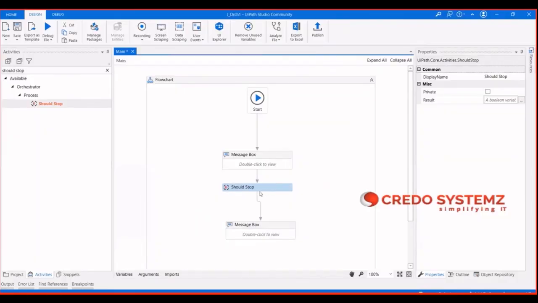It will check whether the job was manually stopped by someone. Was there a manual intervention from the orchestrator page? If there was a manual intervention, then it needs to stop that particular job or stop the execution there. It should not go for the next activity. Which means if there was no manual intervention, it should go to the next activity. A should stop will return a Boolean variable. So it will say, yes, somebody stopped it, or no, somebody did not stop it. So it will return a Boolean.